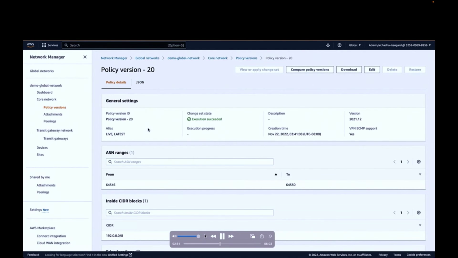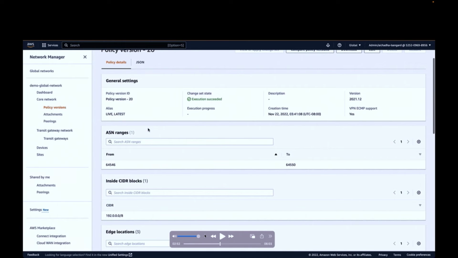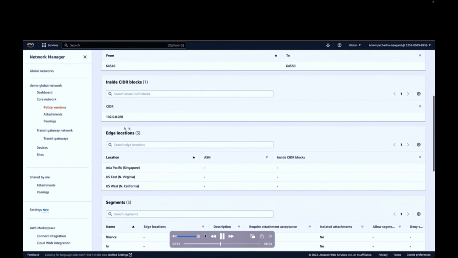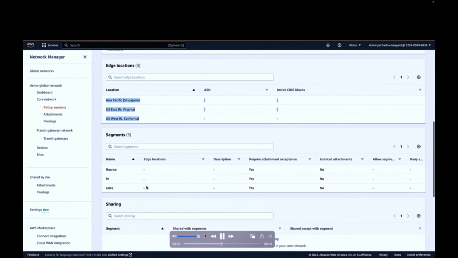Let's take a look at some of the important policy details on the UI as well. So this Cloud WAN is enabled in 3 edge locations, which is US East, US West, and Asia Pacific. Since we had 3 departments, we have 3 segments, one each for finance, HR, and sales.